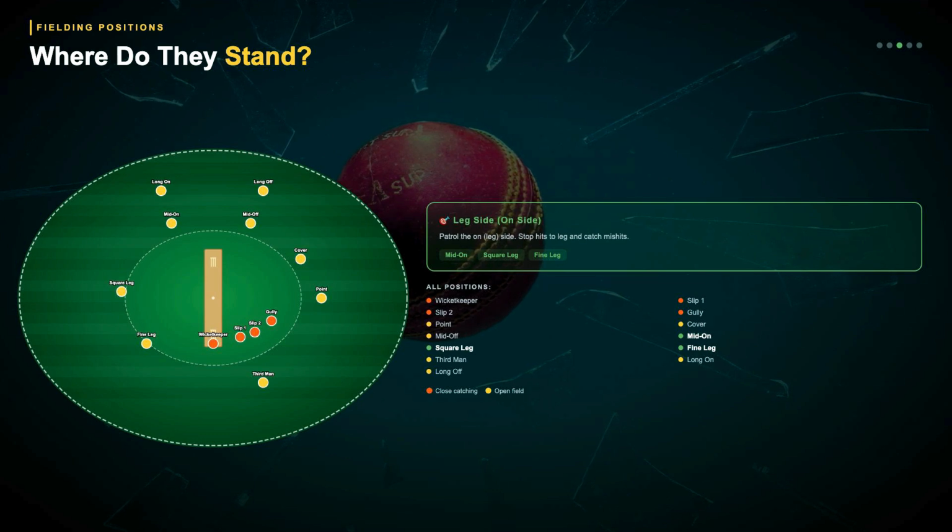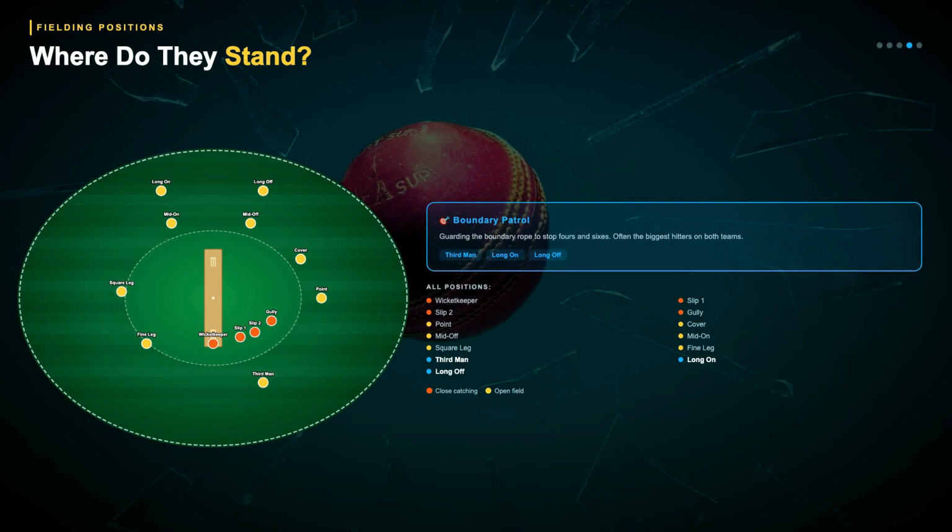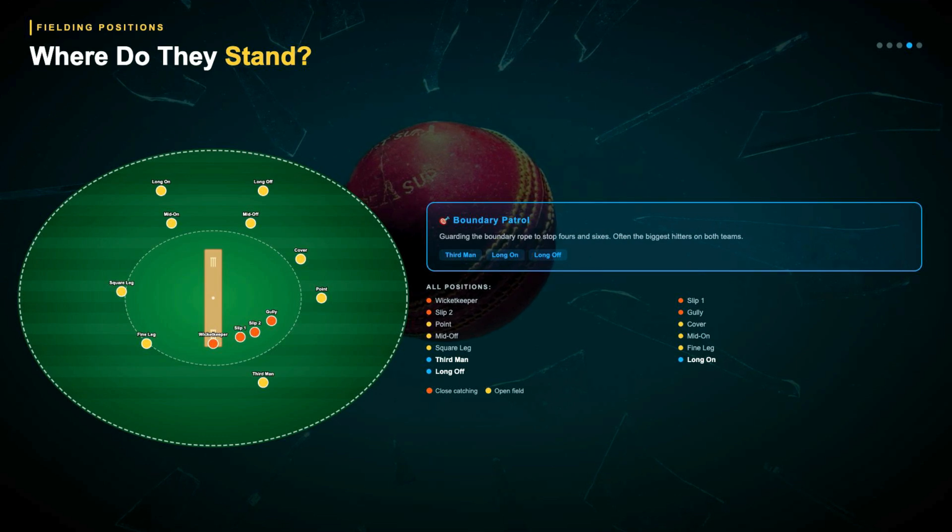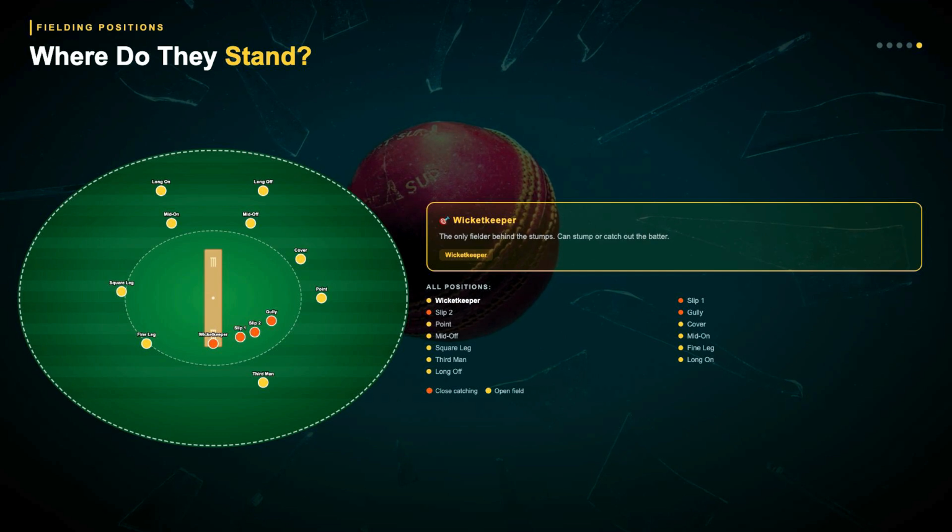Moving around the offside, we have point, fielding square of the bat on the offside, cutting off sliced shots. Cover is one of the most important positions in the offside corridor, stopping drives and cutting off singles. Mid-off is in the V, straight down the ground on the offside, usually a safe pair of hands for the captain. On the leg side, mid-on mirrors mid-off, straight on the onside.